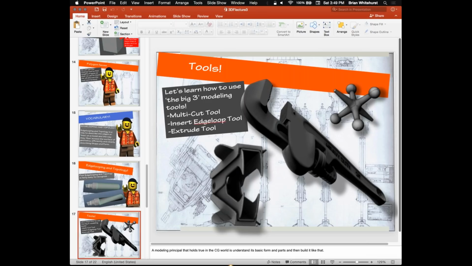All right, so here are the big tools. Are you ready? These are awesome tools. You're going to love them. You're going to make anything in this whole world with these tools inside of Maya, not in the real world. That'd be cool. Well, I guess you could do it in Maya and then print it out, so then it'd be the real world. Okay, so multi-cut, insert edge loop, and extrude tool.